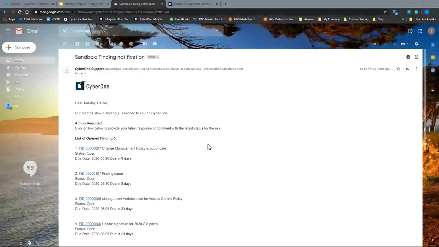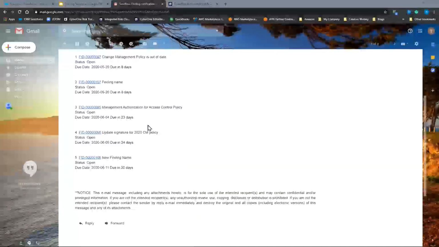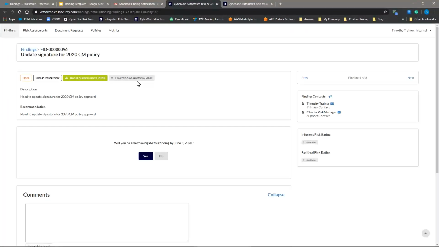So here is the notification that our primary contact has received again. And we're just going to then open one of these records to begin the process. And we're going to show you a couple of steps today. So first, when the finding is open, then we have the option to mitigate by a due date. And this due date is defaulted to 30 days in the CyberOne system, but it can be customized depending on the company's requirements.